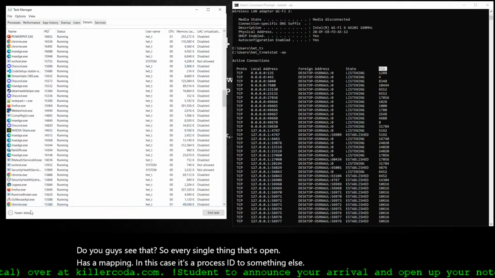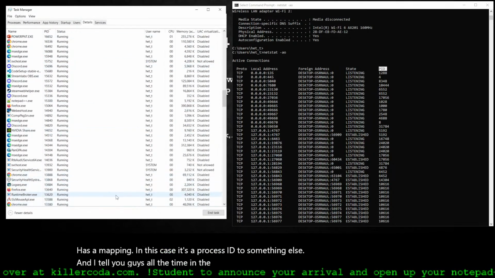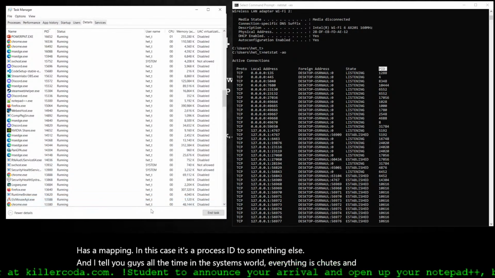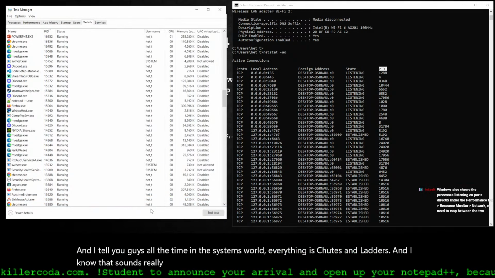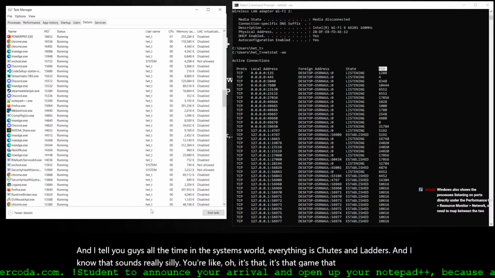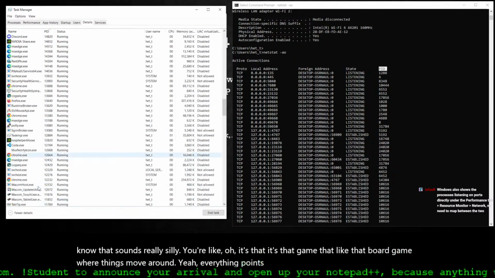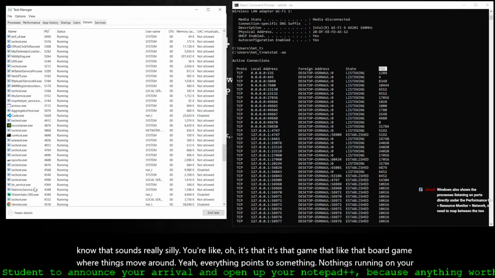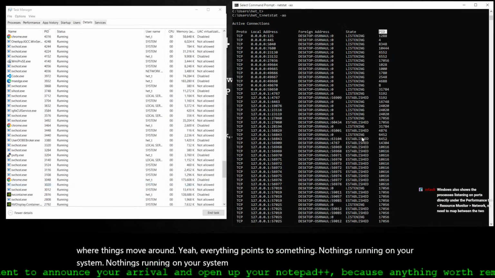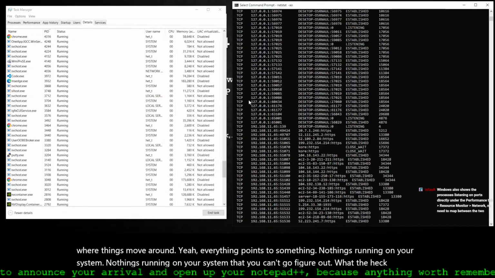And I tell you guys all the time, in the systems world, everything is chutes and ladders. And I know that sounds really silly. You're like, oh, it's that board game where things move around. Yeah. Everything points to something. Nothing's running on your system that you can't go figure out what the heck it's doing, right?